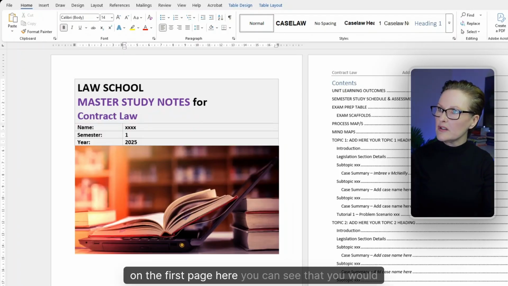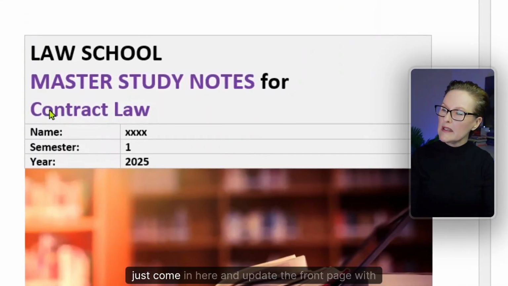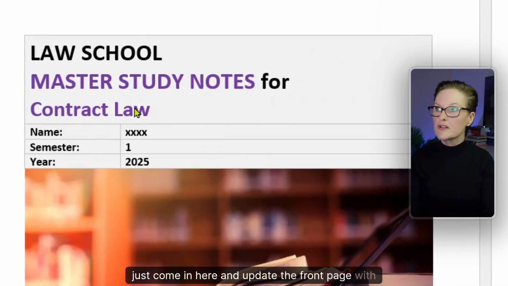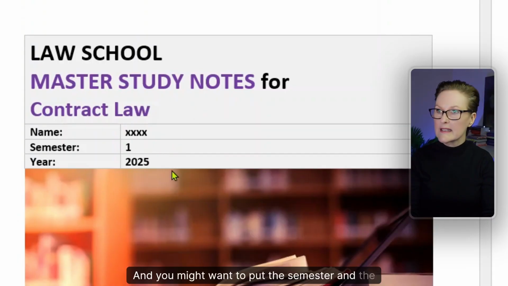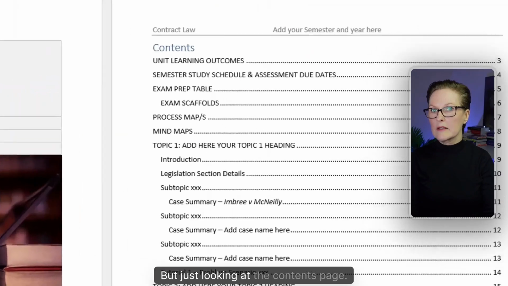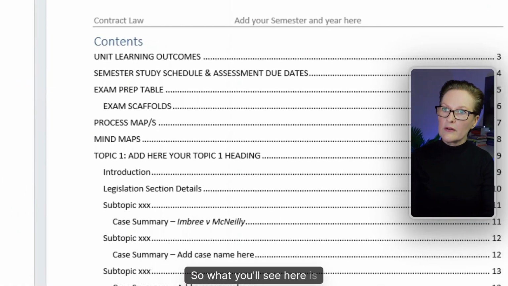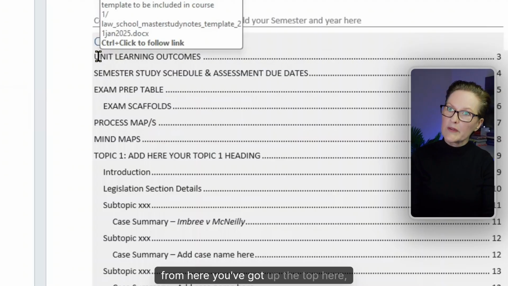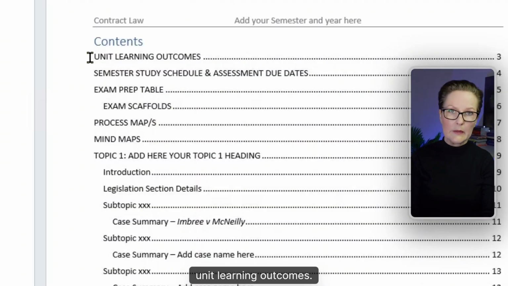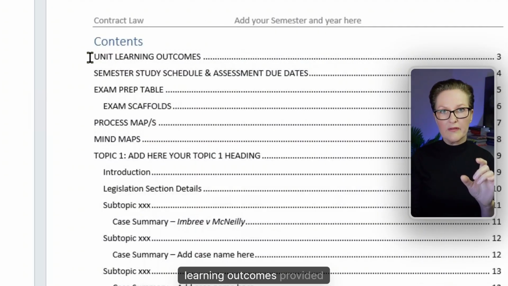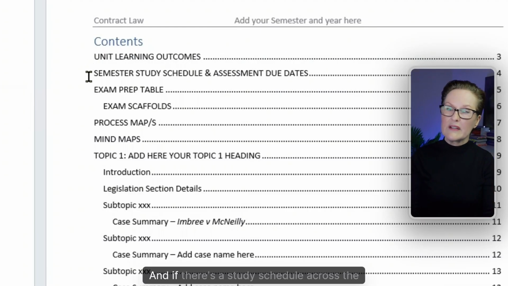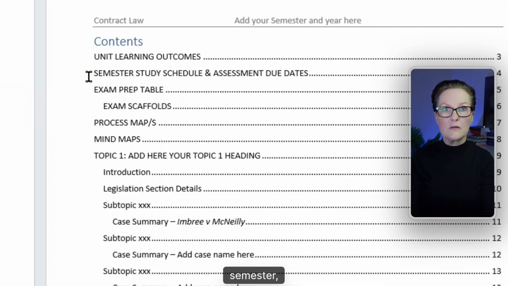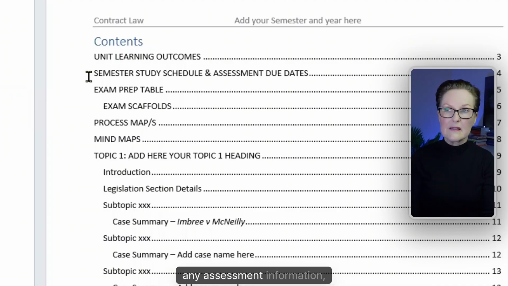On the first page here, you would just come in here and update the front page with the name of your subject, and you might want to put the semester and the date, etc. But just looking at the contents page, up the top here, you've got unit learning outcomes. If you've got your learning outcomes provided from your study guide, you would add that in there. And if there's a study schedule across the semester, your curriculum across the 12 or so weeks, any assessment information.